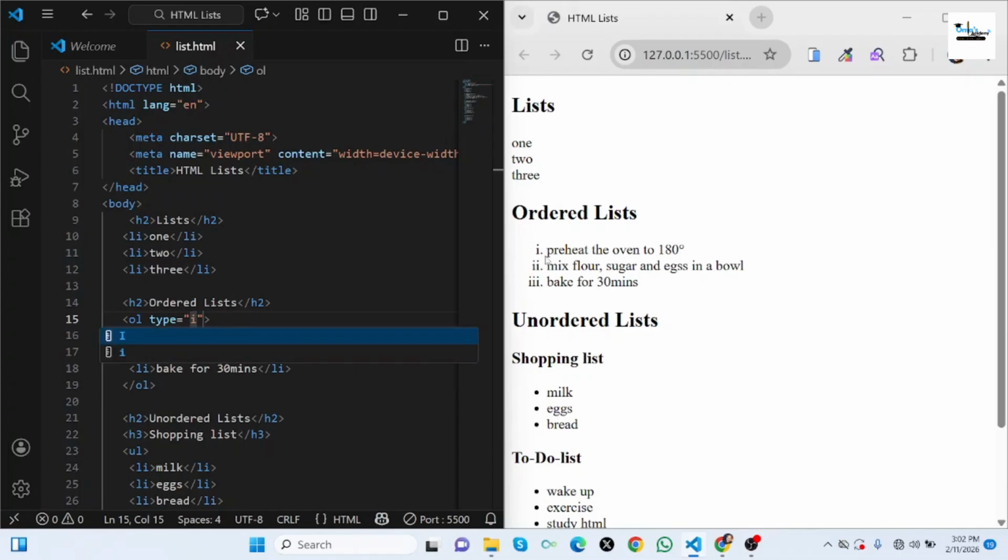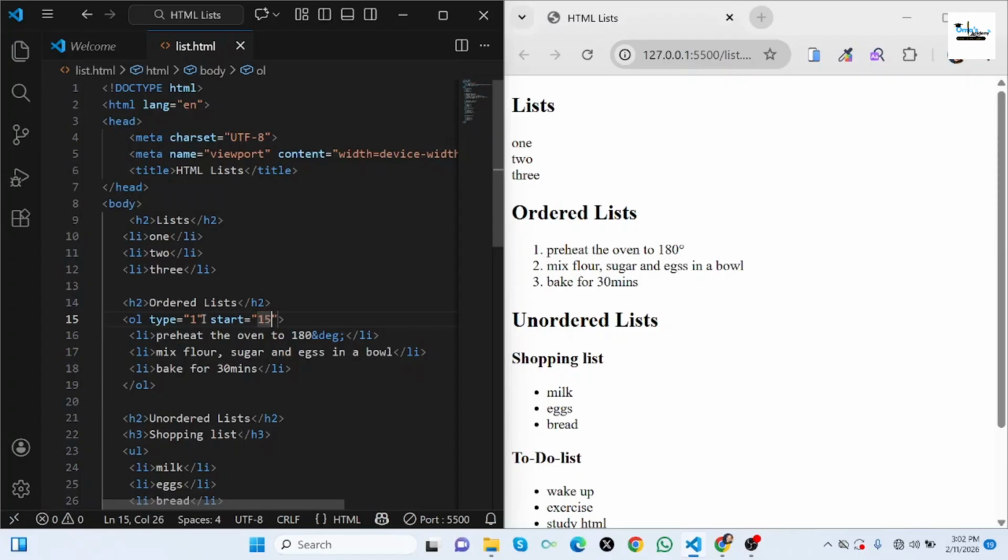Now, I'm going to take this back to our numerical value, which is 1. In situations where you do not want this list to start from 1, 2, 3, let's say you probably want it to start from 10, 11, 12, or 15 to 20, we're going to use the start attribute. So we specify a start attribute and then assign the specific number where we want our numbering to begin. So let's say we want our numbers to start from 15. When you specify 15, everything here changes to 15, 16, 17.